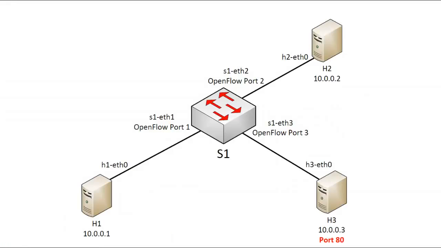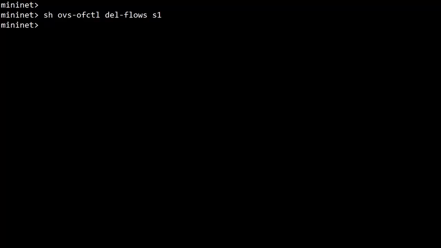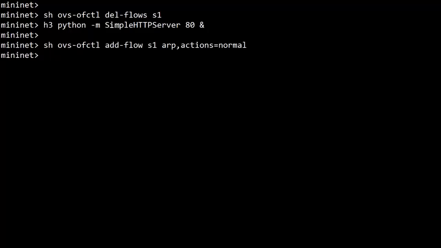Layer 4 matching. Let's wrap up with some matches on layer 4. For this, I'm going to start a Python web server on H3 and then let H1 and H2 connect to H3 on port 80. Deleting all flows again, or flow entries rather. I'll start the web server on H3, and let's put in our rules. First I need ARP again, so for ARP a really easy flow entry this time. Just doing the normal ARP behavior because I don't want to focus on that here.